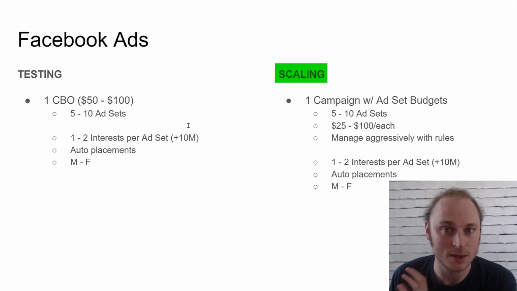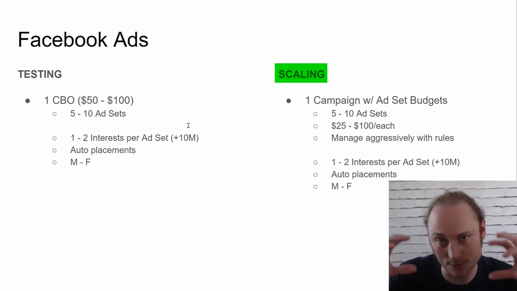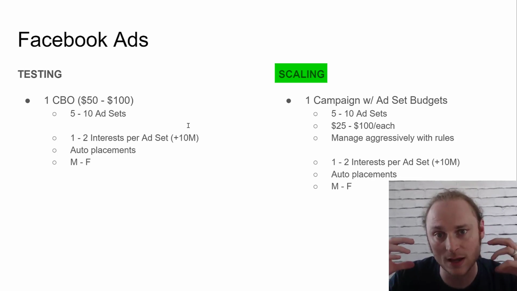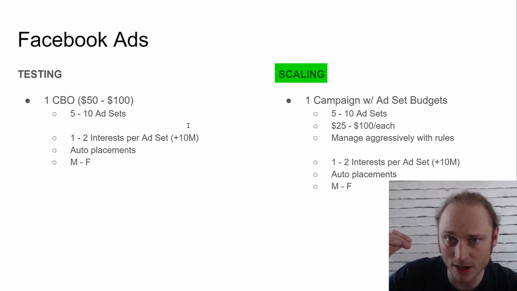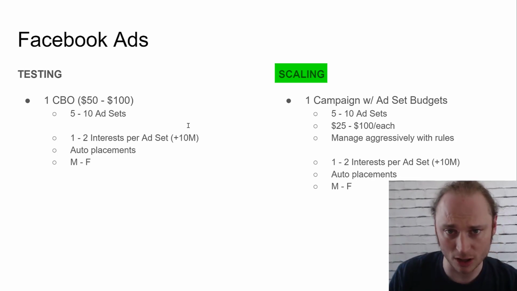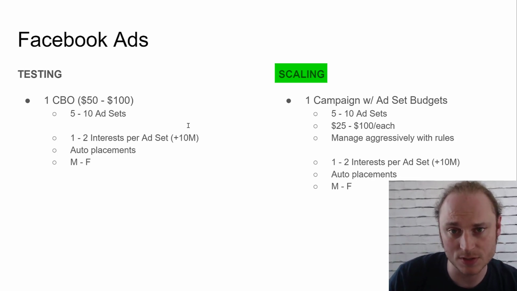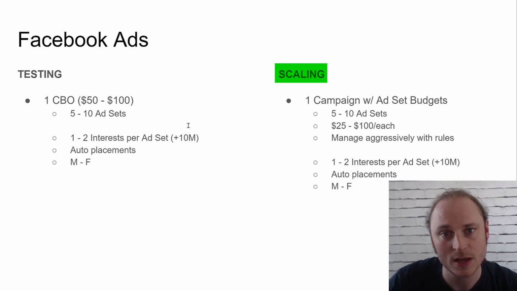So I'm using the best interest that I got from my testing. I'm using auto placements. I'm using my demographic data points from my testing. So, male, female, the age groups, all that kind of stuff. And then what I do is I run all 10 of those ad sets all at once, but I turn them off if they don't meet certain thresholds. So if I spend like $1 and have 0 content views, I create rules that turn that off. Or if I spend $10 with no add to carts, I'll create rules that will automatically turn it off, and so on and so forth.